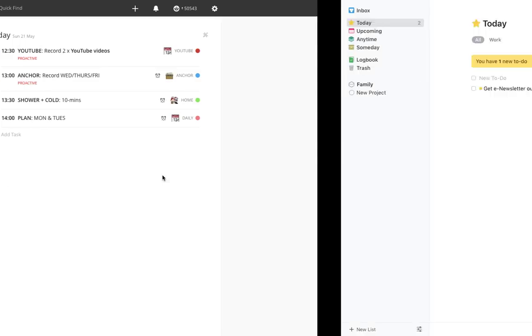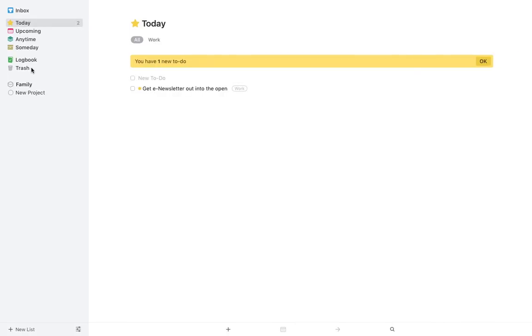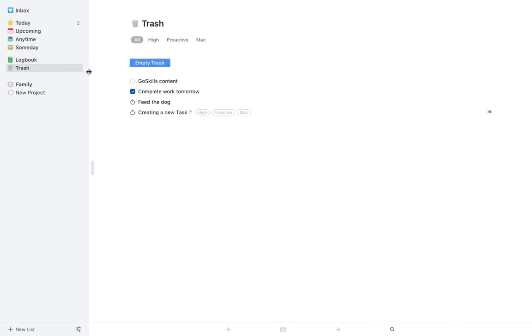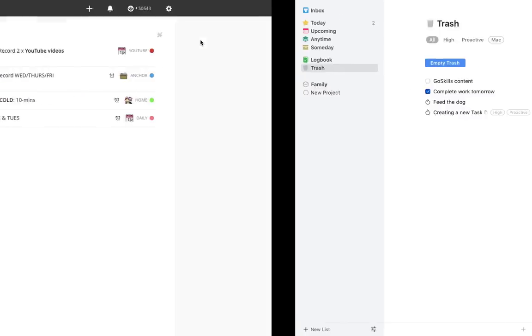The other thing as well is inside of Todoist, if you complete a task, you don't have this trash. In Trash, you can empty it. It's very similar to a project management application, which I quite like. And even inside of Trash, they've got this tags function too.